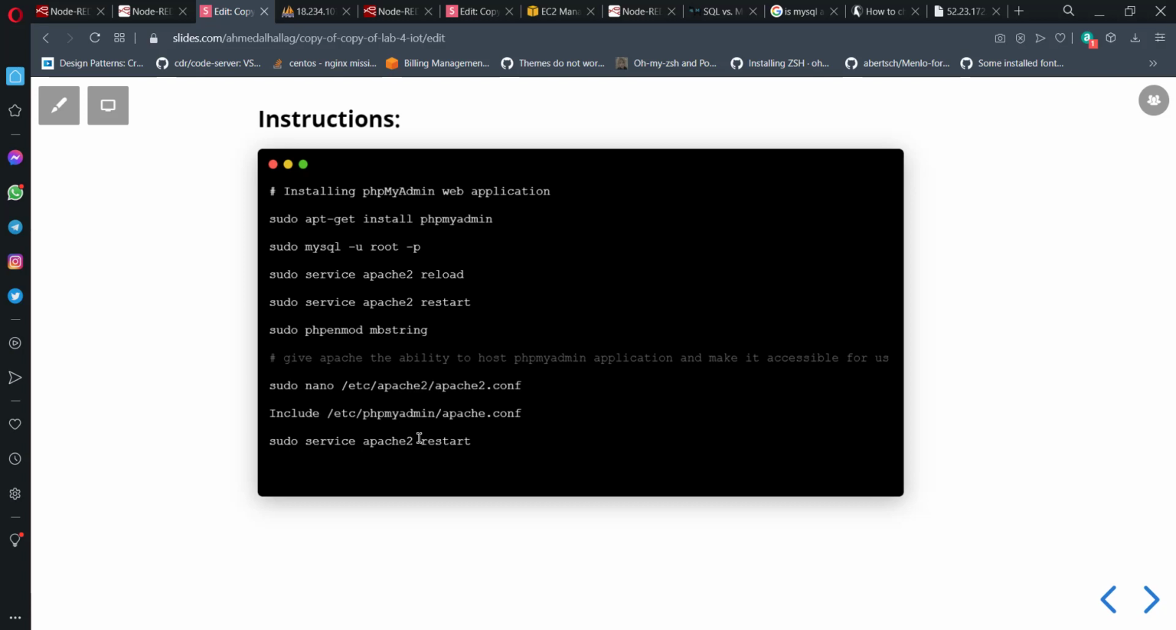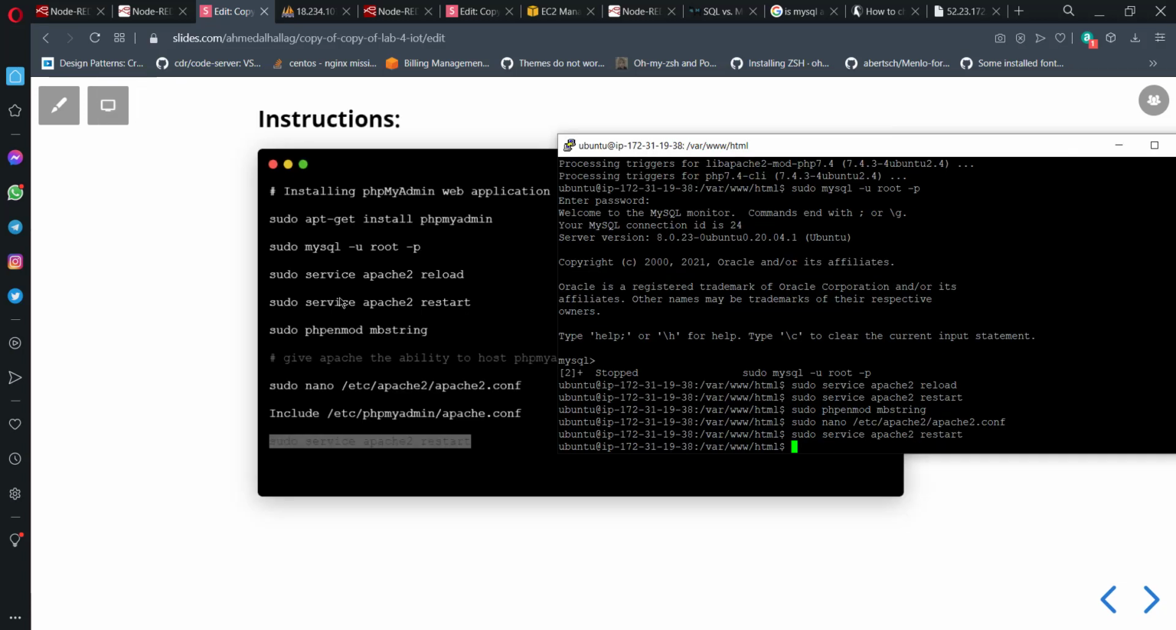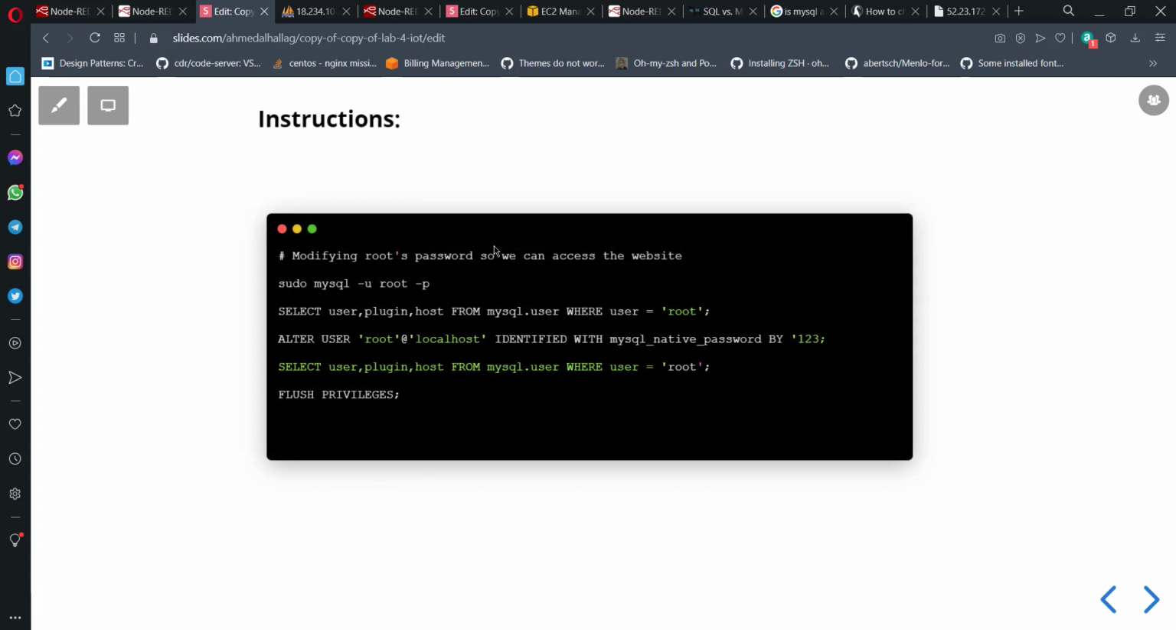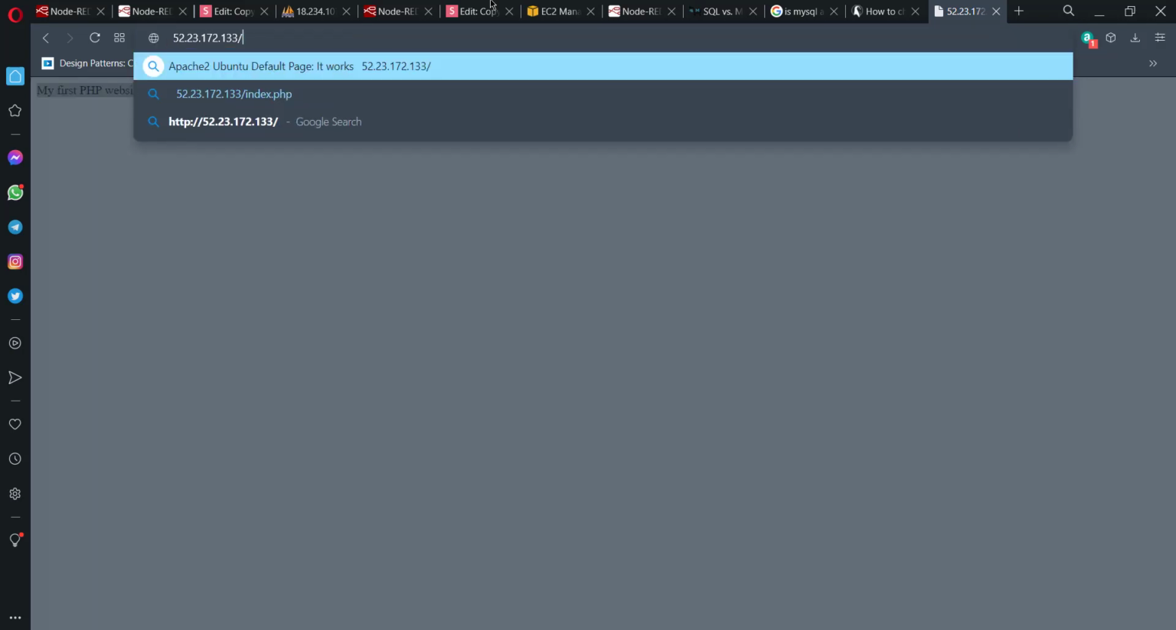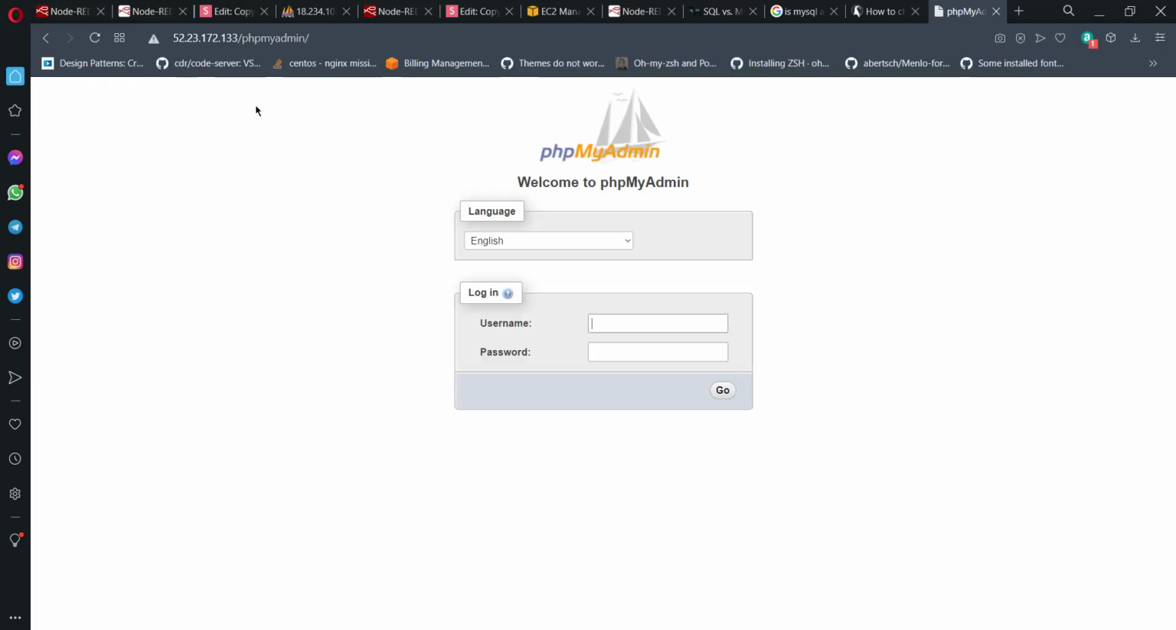Okay, and let's restart Apache. Right click, and let's make sure that Phpmyadmin is accessible. So I'm just going to remove my index here, this index page that we have created, and write Phpmyadmin. And here we go. We have this.